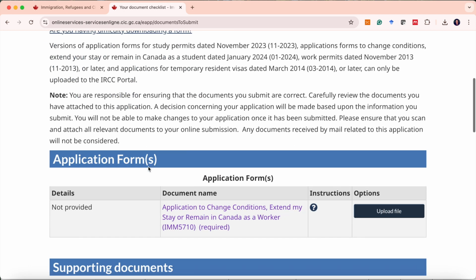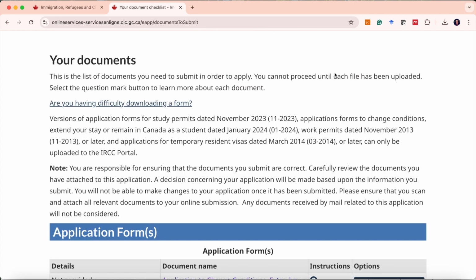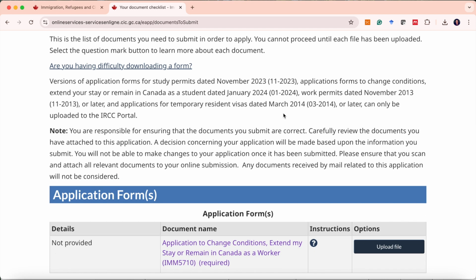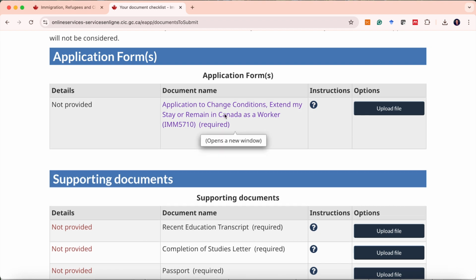And then it's going to take you to the document checklist. This is where you're going to upload your documents. Again, read through all of this. It's basically showing you the versions of the forms that you need to fill out. Make sure that you're filling out the correct form. So the first thing you see here is the application form that you need to submit. The form you need to submit for this is called IMM 5710, as you see here.